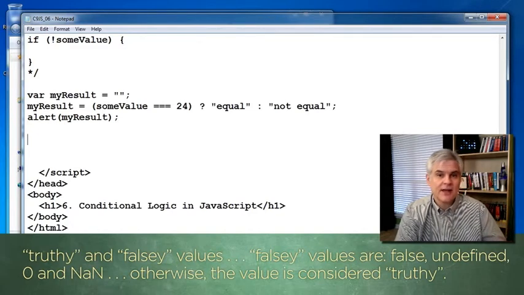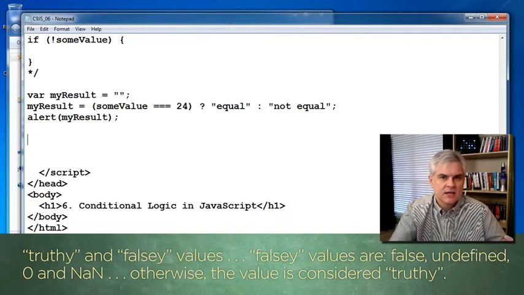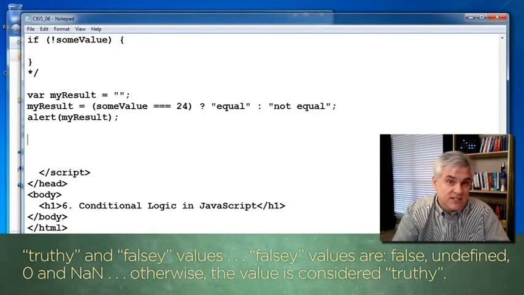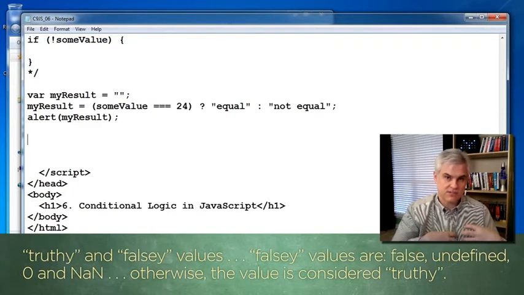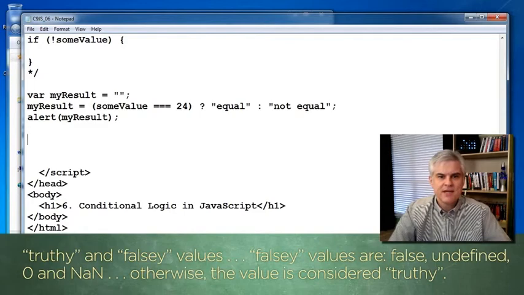So when a variable has no value, that's considered falsy. The number 0 is considered falsy. And then also the not a number, NaN, which you'll see if you were to take a numeric value and divide it by a string, you'll get not a number as a response, and that's considered a falsy value. If it's not false, undefined, 0 or not a number, it's considered truthy instead.